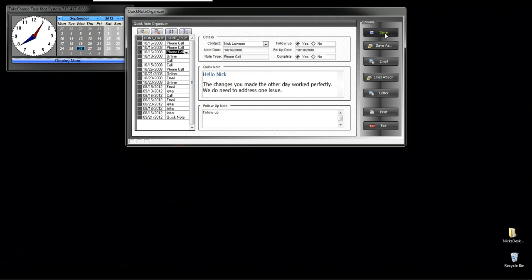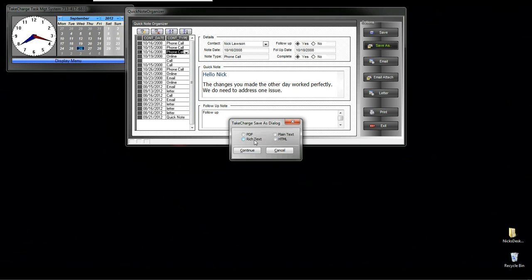Saving is easy, it's just a parent form commit. Save as allows us to export our note and save it as various types of file formats. So our choices here are PDF, rich text, plain text, and HTML text. And as you can see, this is an X dialog form. It's a very simple one. I'll show you how it's done here in a minute. And for this example, we're going to look at HTML. So I select that, click continue.